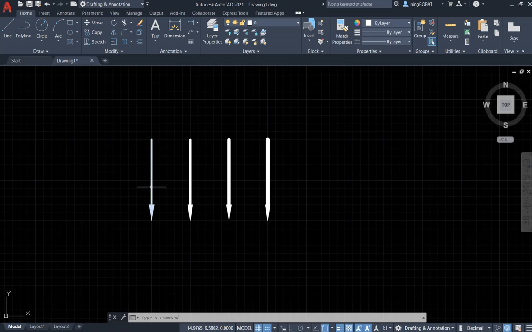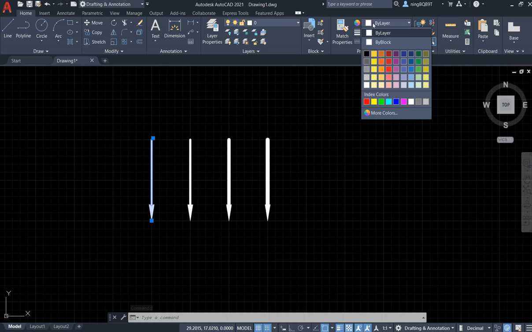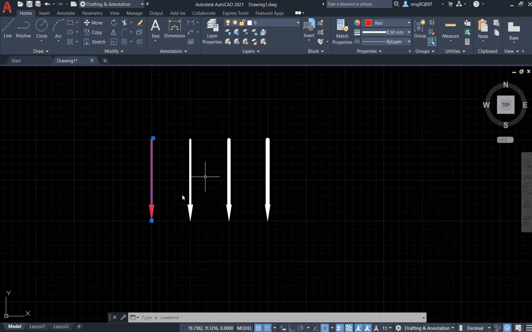First, select the arrow and then go to property. Now we have the color. Click here. Say I want to change it to red. Okay, now the color changed. Hit escape key.